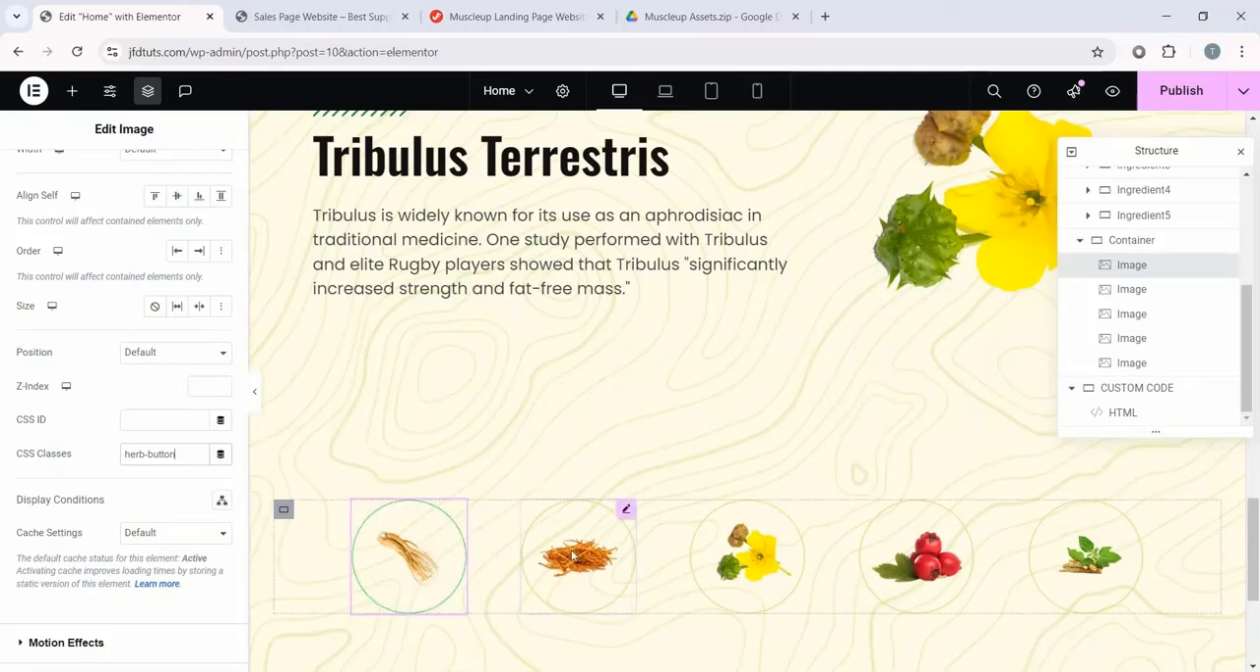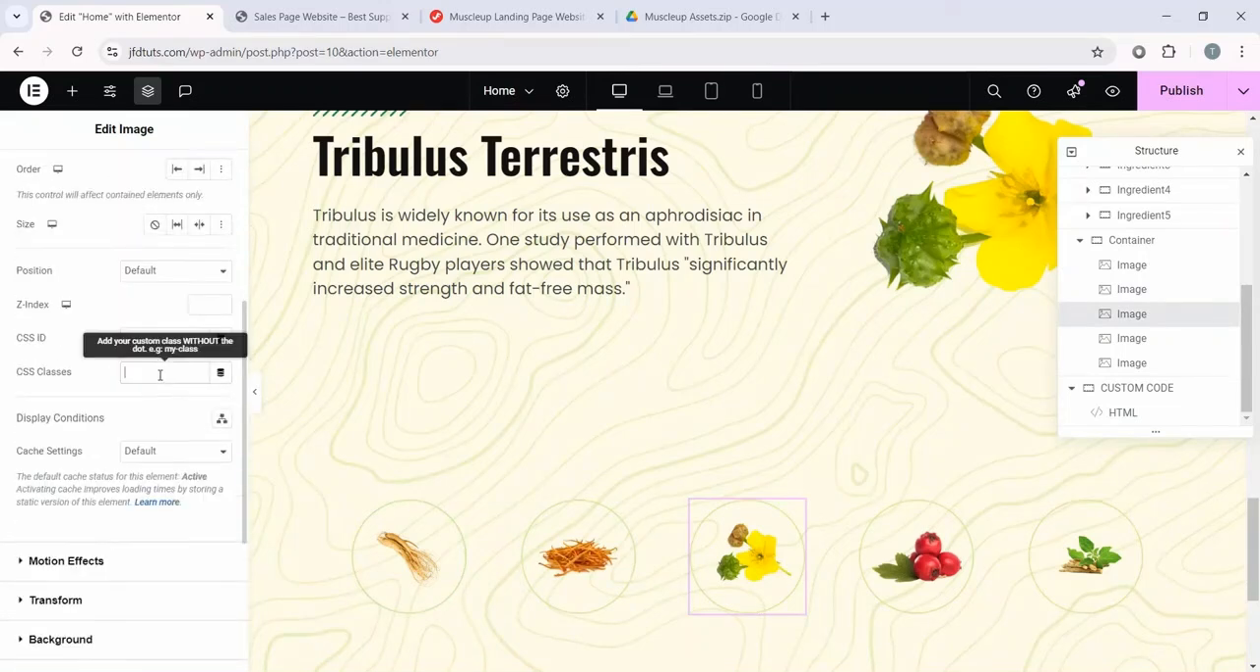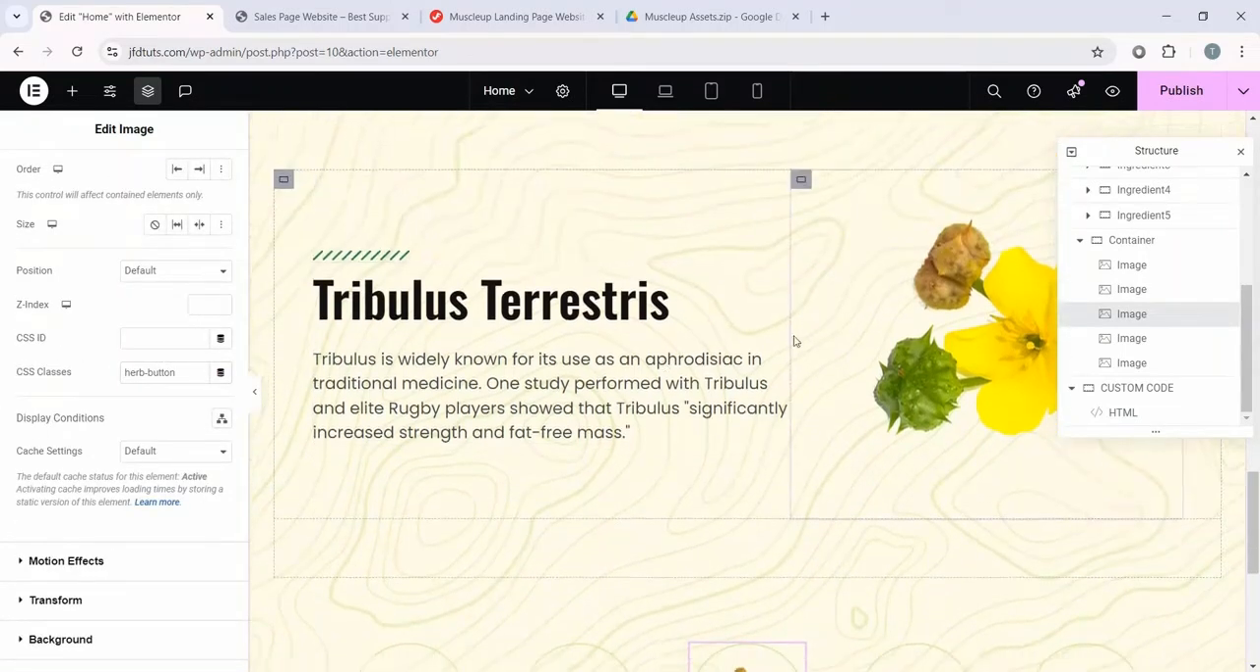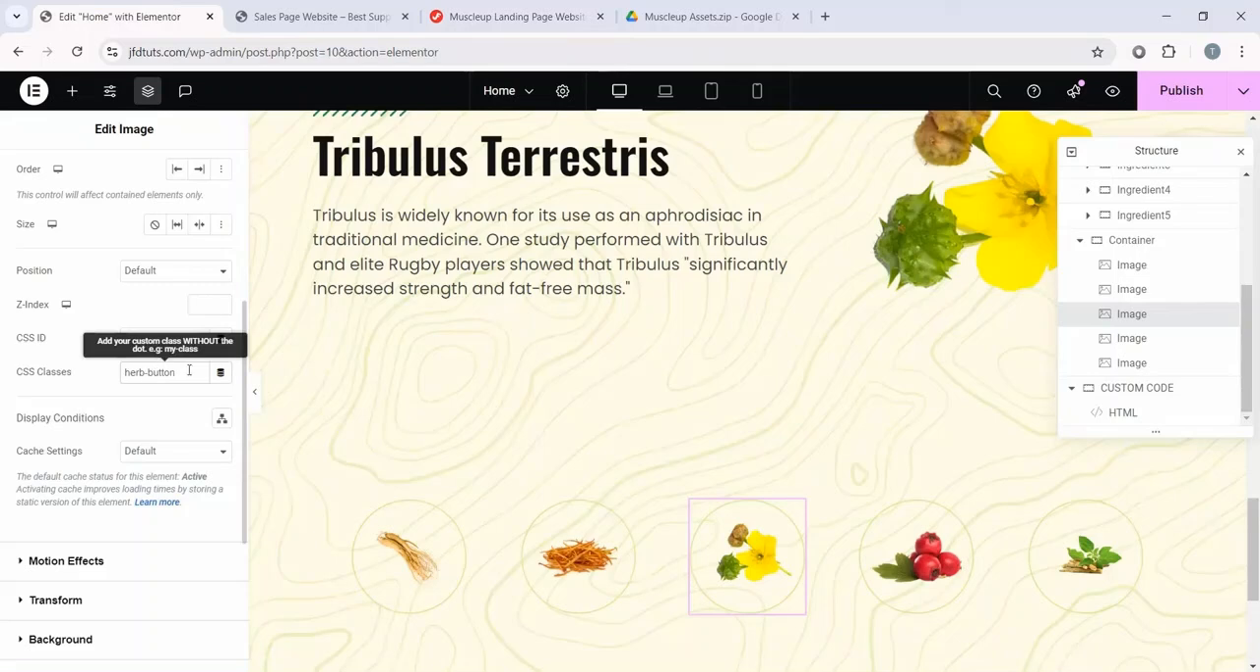Okay, so let's select the second one and do the same. Then the third one. But for this third one, because it will be the initially active one, from here just copy this active class, and after this herb button leave a space and add the active. So initially this will be activated.